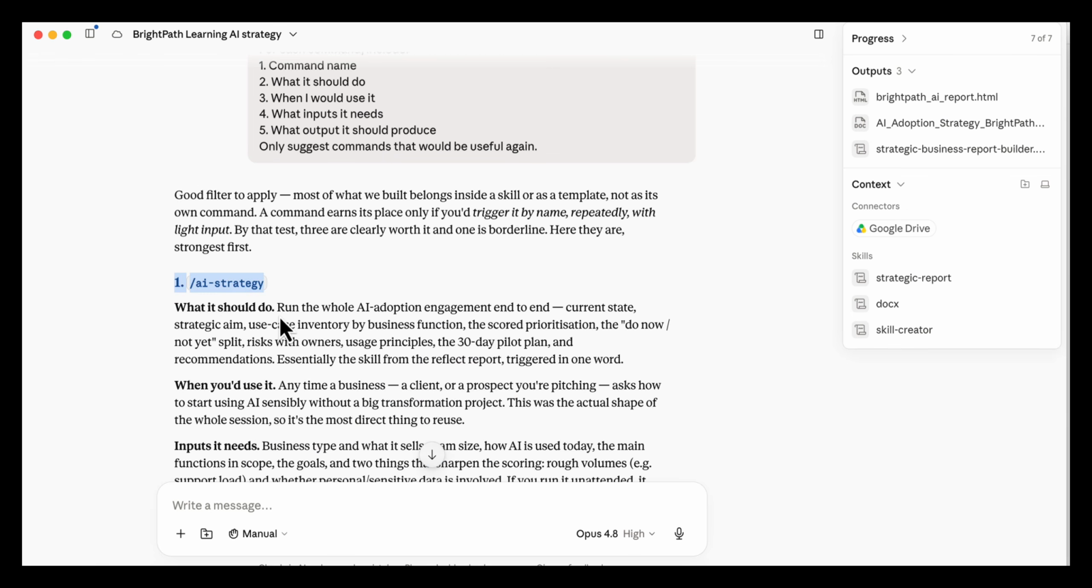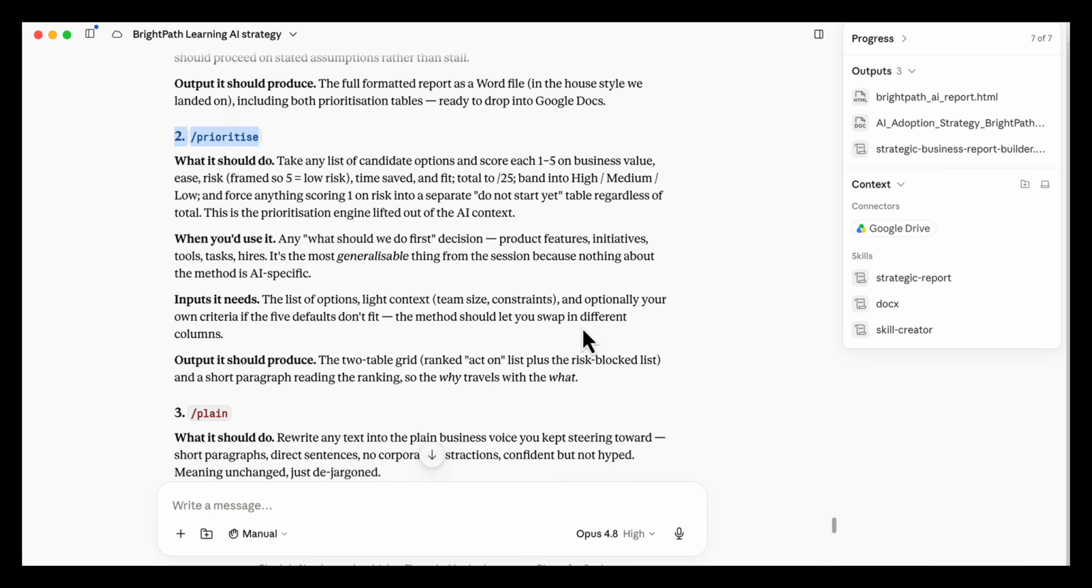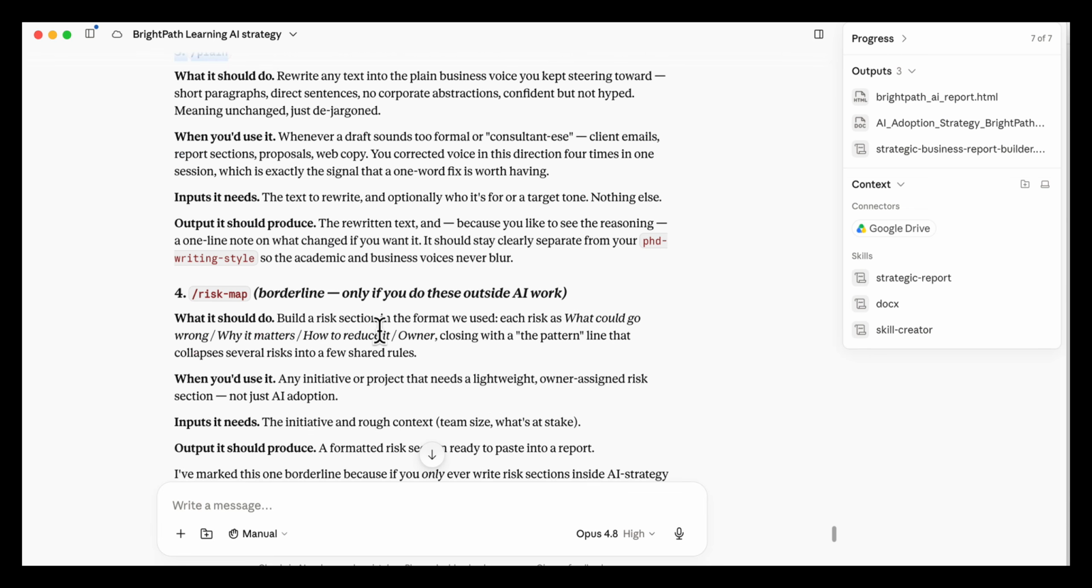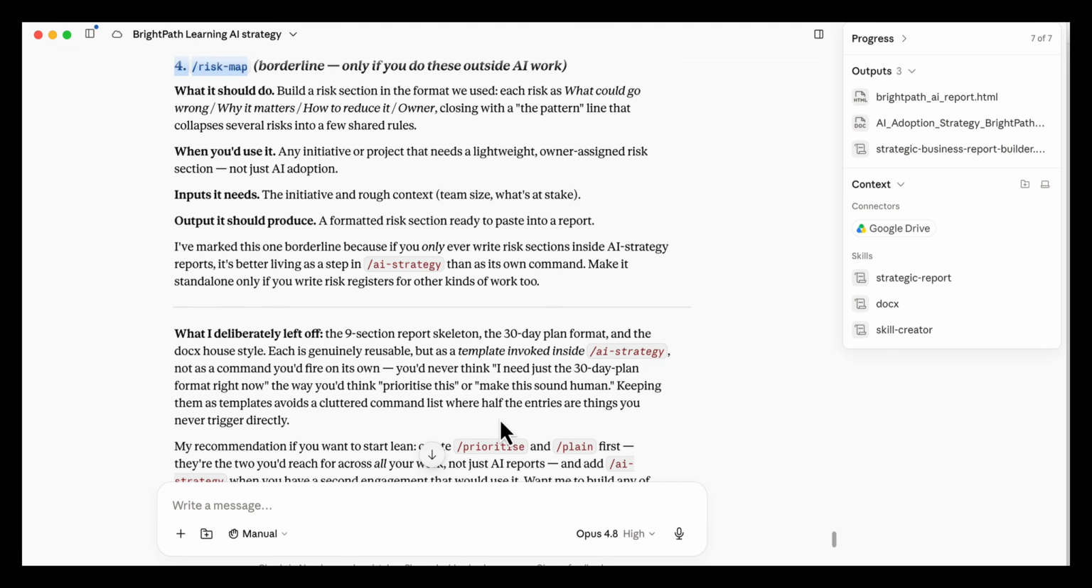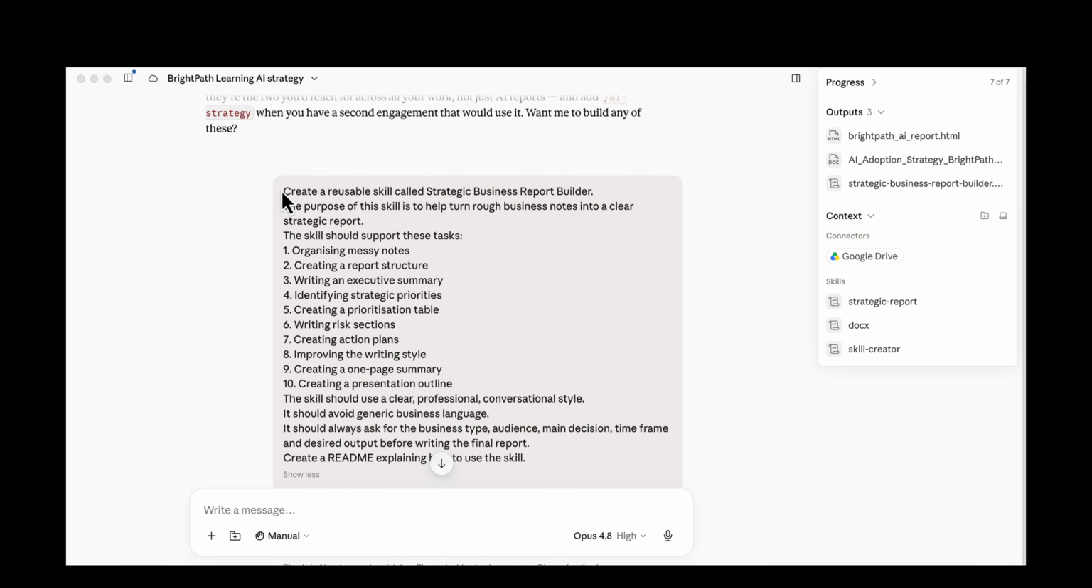So here we have something like /AI-strategy for the full report workflow, /prioritize for scoring and ranking options, and /plain for rewriting text in the style we kept asking for. This is the point of Reflect. It does not just help you remember what happened, it helps you turn a long session into shortcuts you can use again. And now I can go one step further.